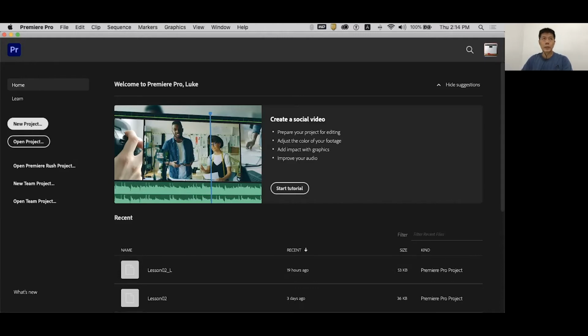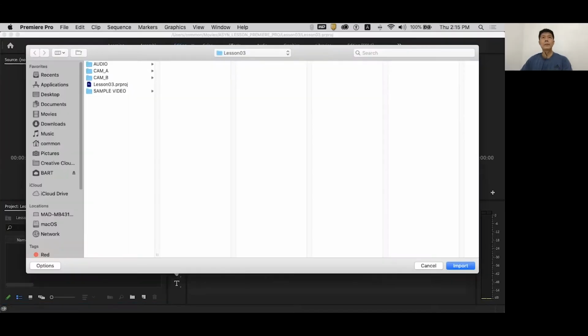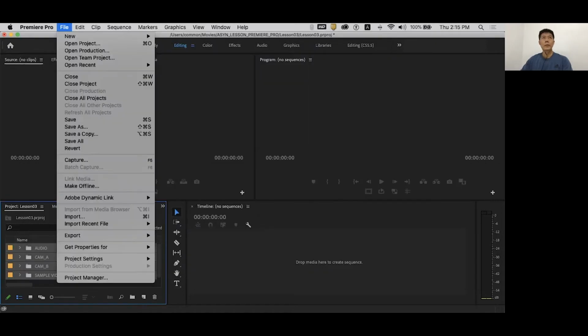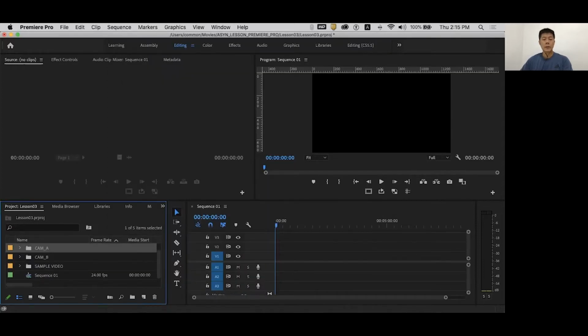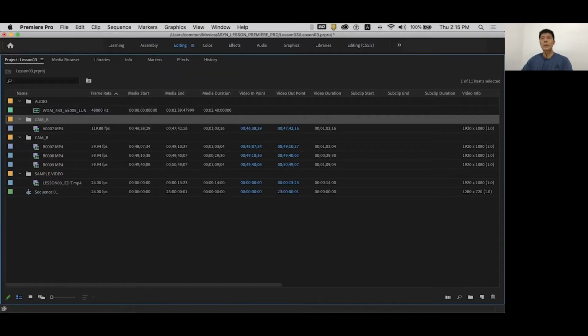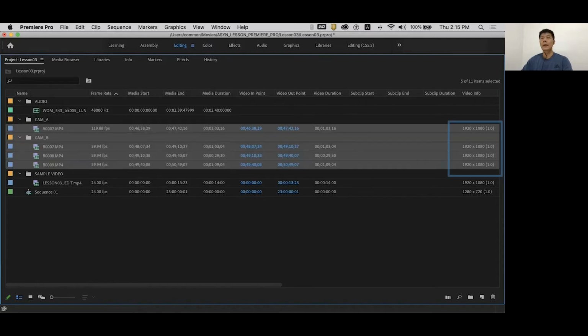Let's start with a new project named Lesson 3. Save under Lesson 3 folder. Import the folders. Create a new sequence. Select the high definition preset. Let's expand the folder to see what is the content inside. Always take note of the original footage resolution. They are all shot at 1920 by 1080.